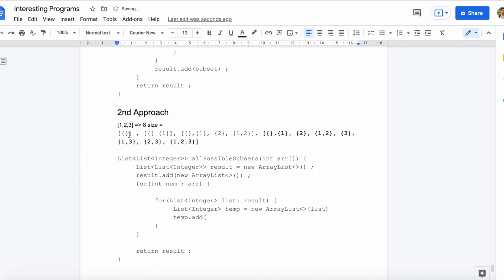See, each time, from the empty set we started, and when we picked 1 we added 1 right here, and when we picked 2 we added 2, right? We picked 3, we added 3. So that's what we are doing here. Add num. And now we are adding this list to our subset, of course. So let's create a subset.